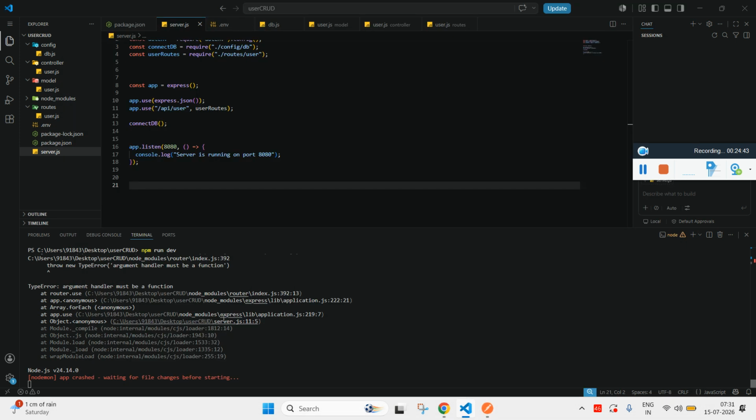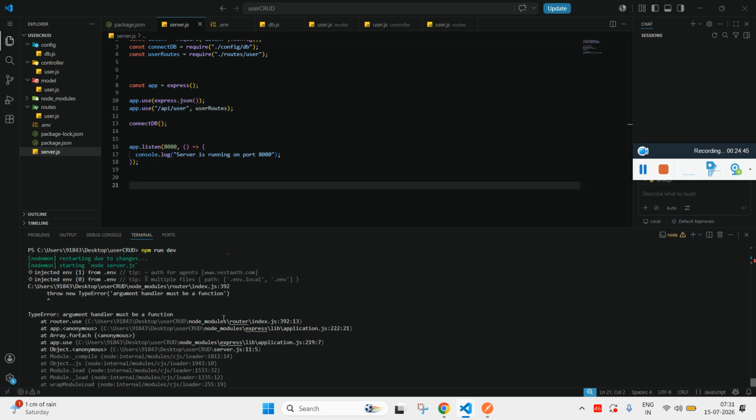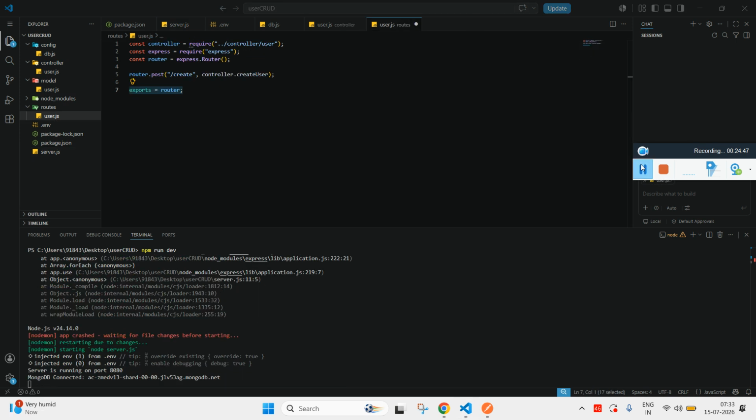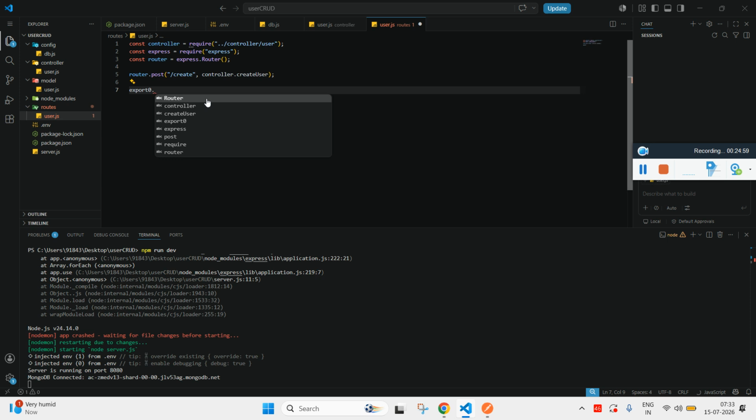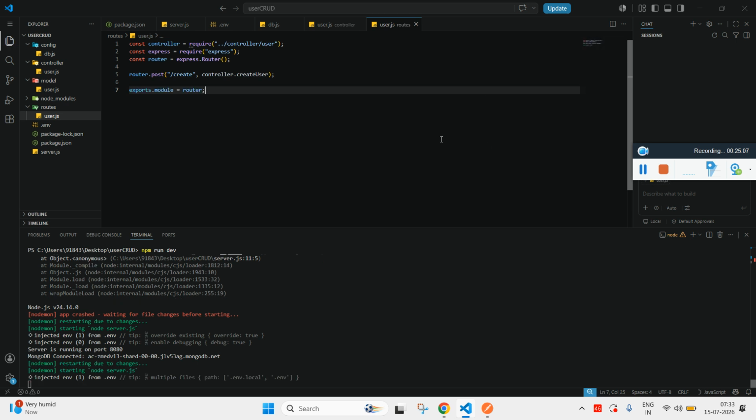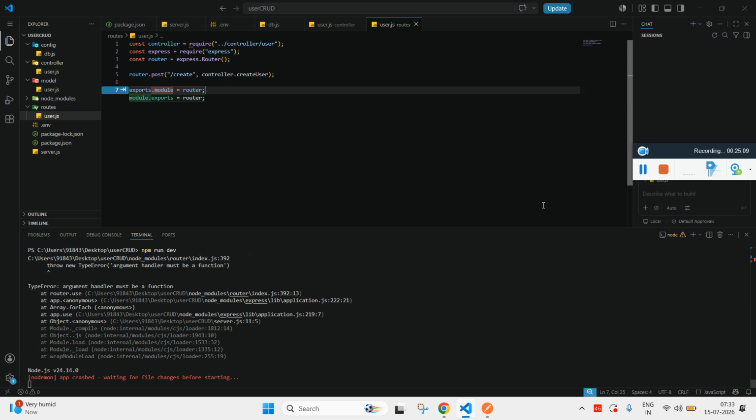I think there's an error. It says argument must be a function. This line got automatically created. Since we are in the node module, we will be using module.exports. Now your server is ready.